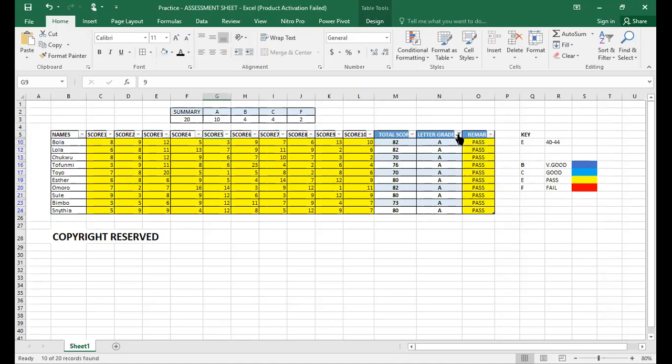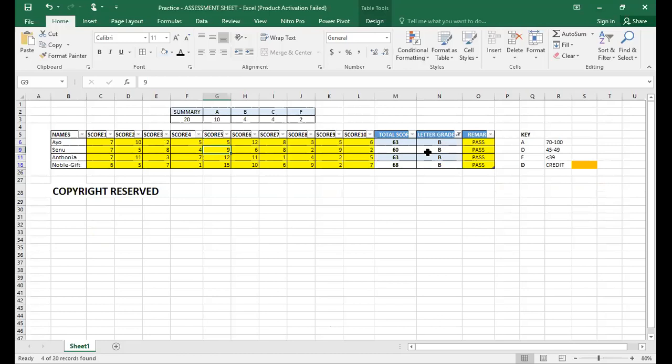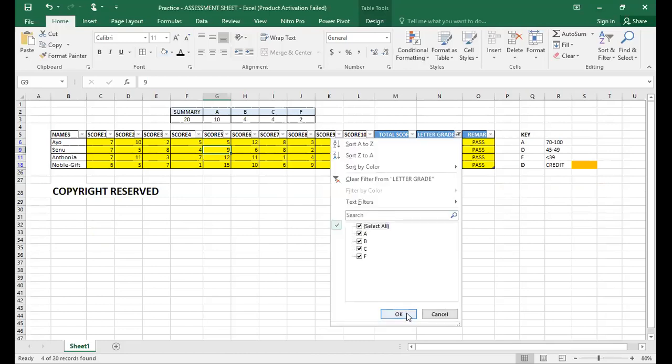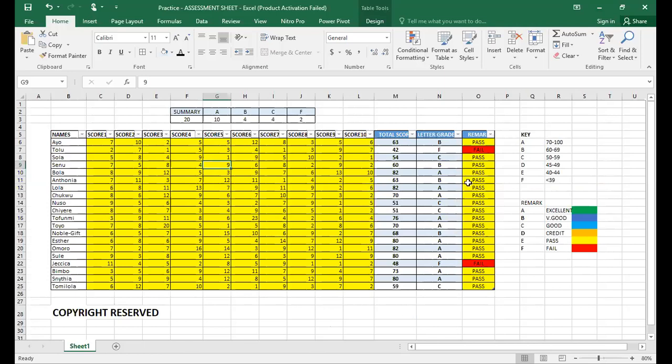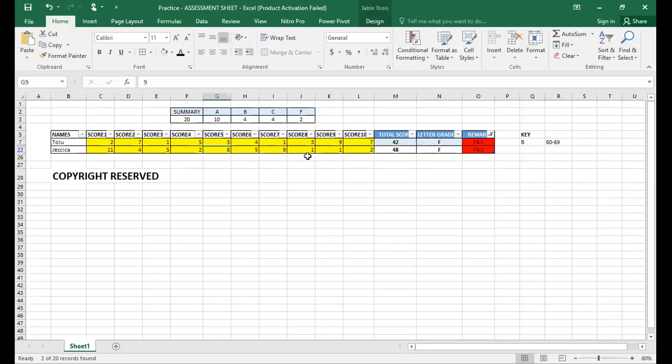So take for instance, if I want to sort for the students that score only B, I'll still come here in search and type B, all right, and I click OK. Now you can see only the students that score B. When I'm done, I can come here and select all and click OK, and you have your table back. So I want to say, okay, who are the students that failed? I'll come here and type fail. It's there already, and I say OK. So you can see the 2 students that fail.